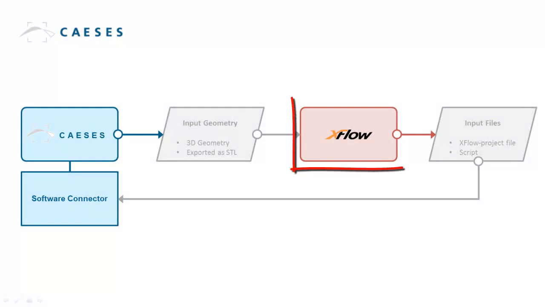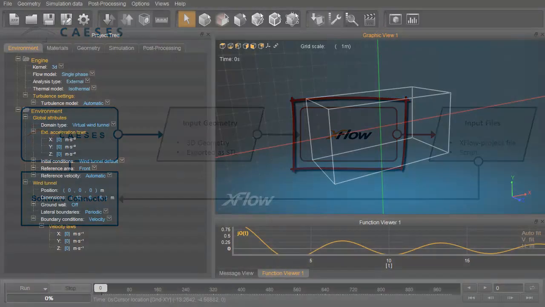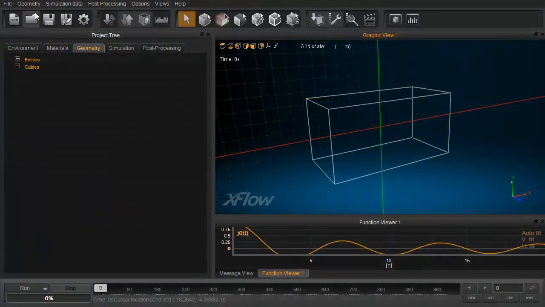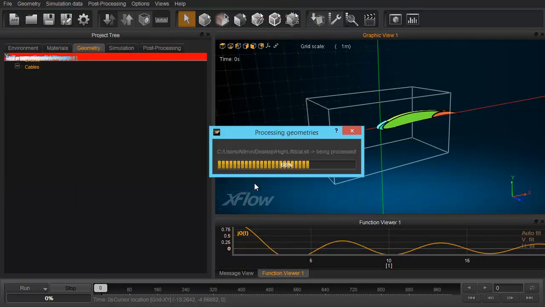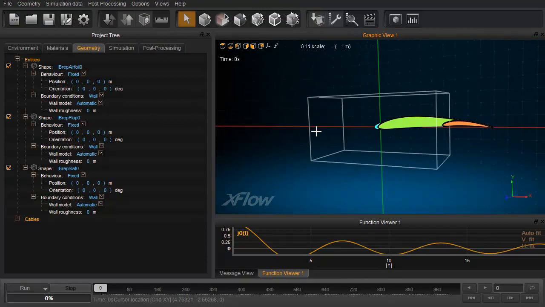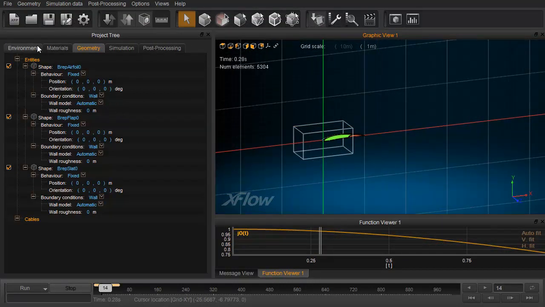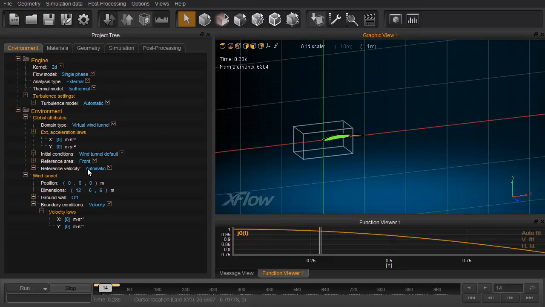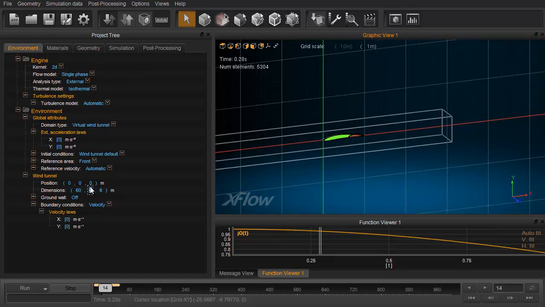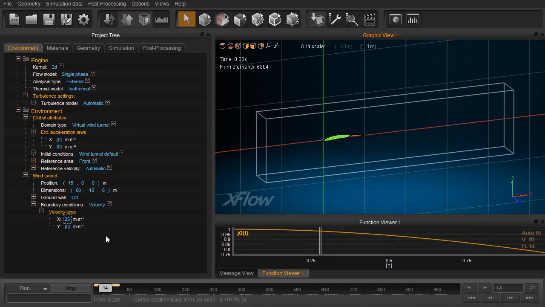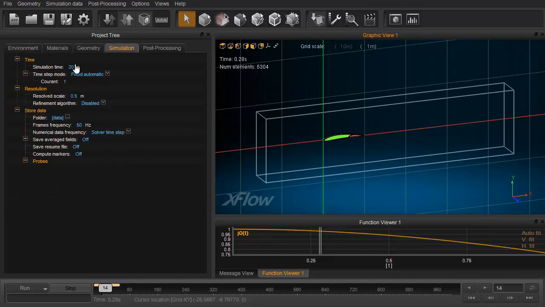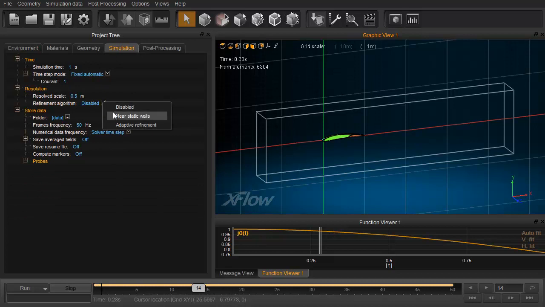Now we will set up a project in XFlow. Start by importing the geometry from cases. Then set up the engine, environment and simulation as you need it. Start the computation and let it run for a few seconds. When everything works fine, save your XFlow project and go back to cases.